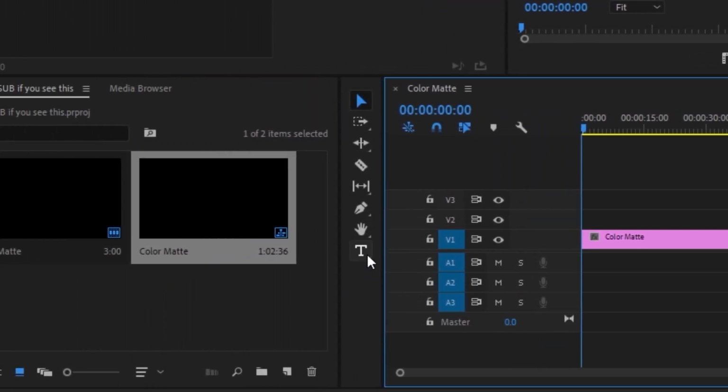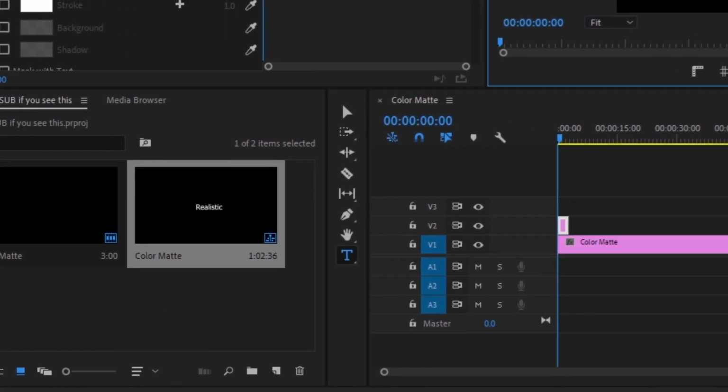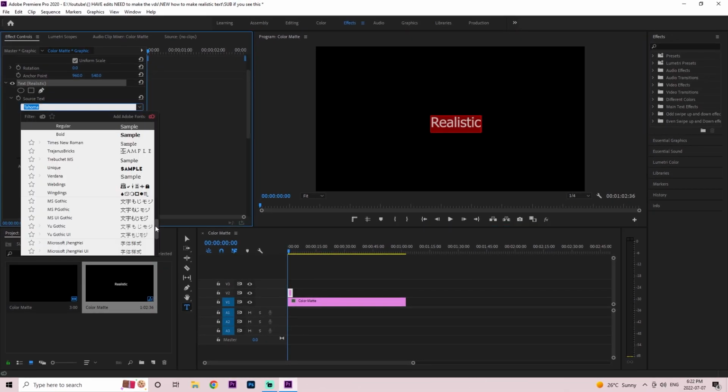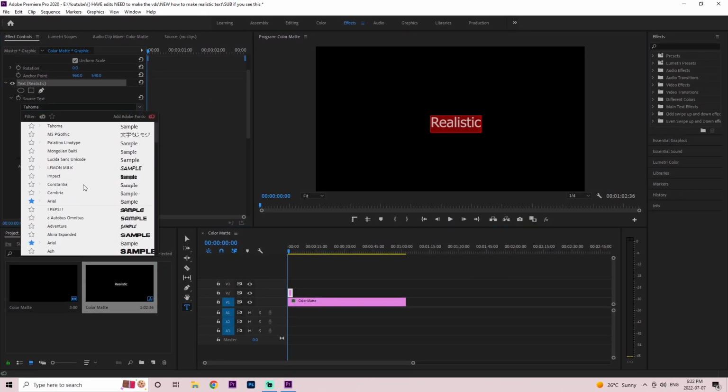So I'm going to go down to this little text icon, click it. You guys can make this word kind of whatever you want. I'm just going to use the word realistic, and then I'm just going to quickly change the text.